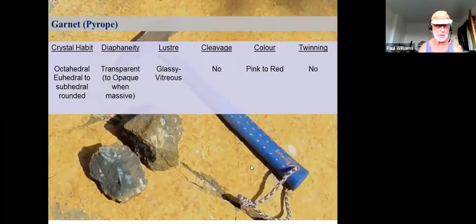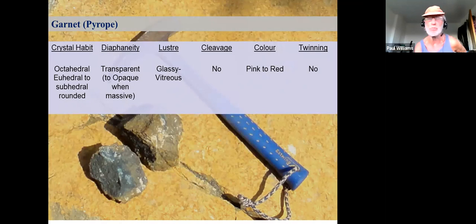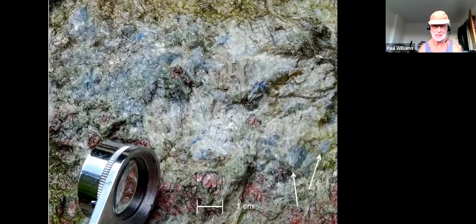So we put that into our standard form now. There's again, remember, dodecahedral, but we call it octahedral and rounded. Transparent, but when it's massive, it's opaque. It's glassy vitreous luster, pink or red color, and there's no cleavage and there's no twinning. So remember, garnets are important because they are an index mineral for pressure. Right, let's move on to something else.